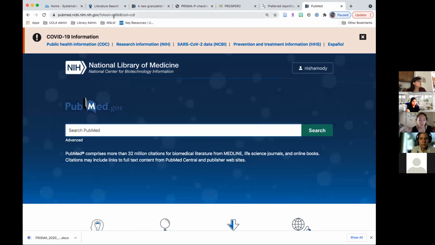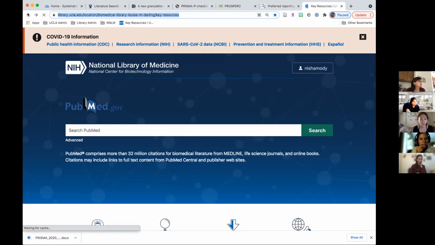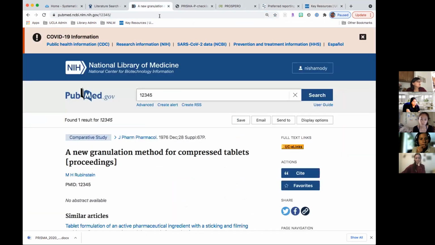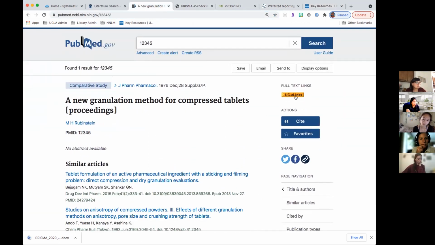But you see how this says CDL and CDL? That stands for California Digital Library. That's basically what the UC system uses. So you want to make sure you use the link on the MedNet homepage to get to PubMed first of all, and you're on the VPN as well. I just know that this is one we don't have. So you always want to make sure that if you don't see UC-eLinks, either you're not on the PubMed link from MedNet, or you're not on the VPN. You should always see a yellow UC-eLinks button.